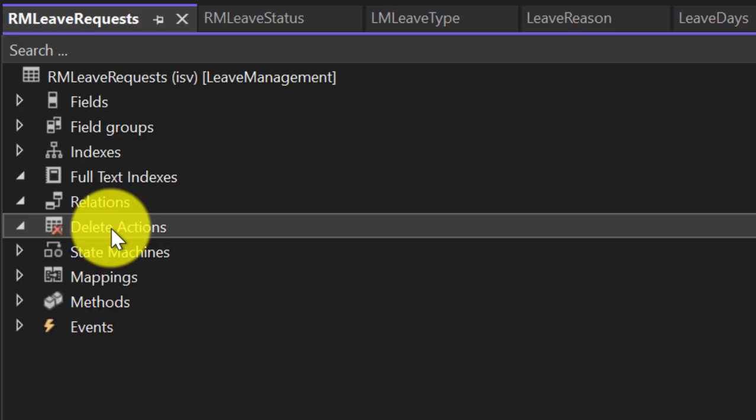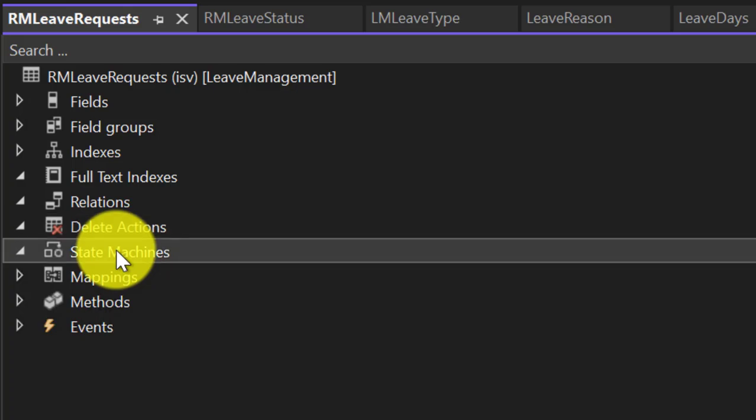Then we have delete actions. Delete actions control what happens when a record is deleted. For example, should related records be deleted, blocked, or left untouched? This is critical for data integrity, and we'll look at it later when we introduce relations.